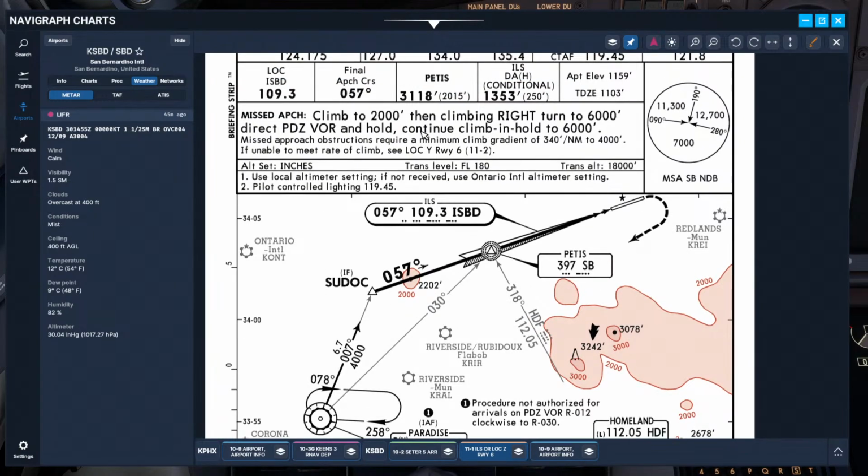Go around procedure, you climb to 2,000 feet. Then climbing right, turn to 6,000. So first you climb to 2,000 feet, then you climb to 6,000 feet and you turn right. Direct PDZ VOR and hold. Continue climb and hold to 6,000 feet.